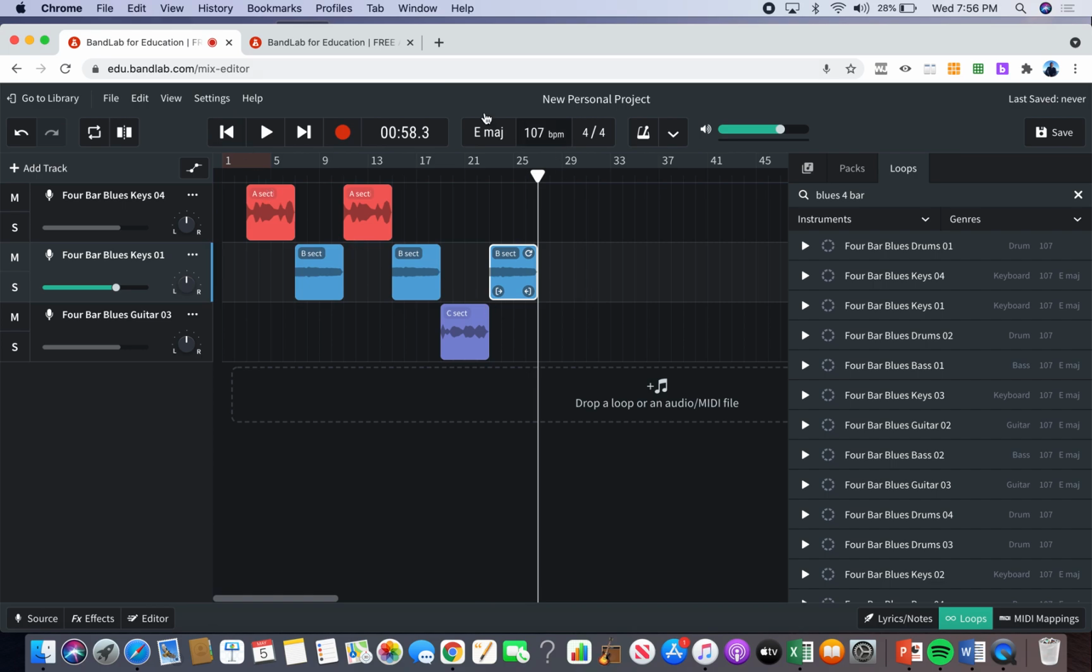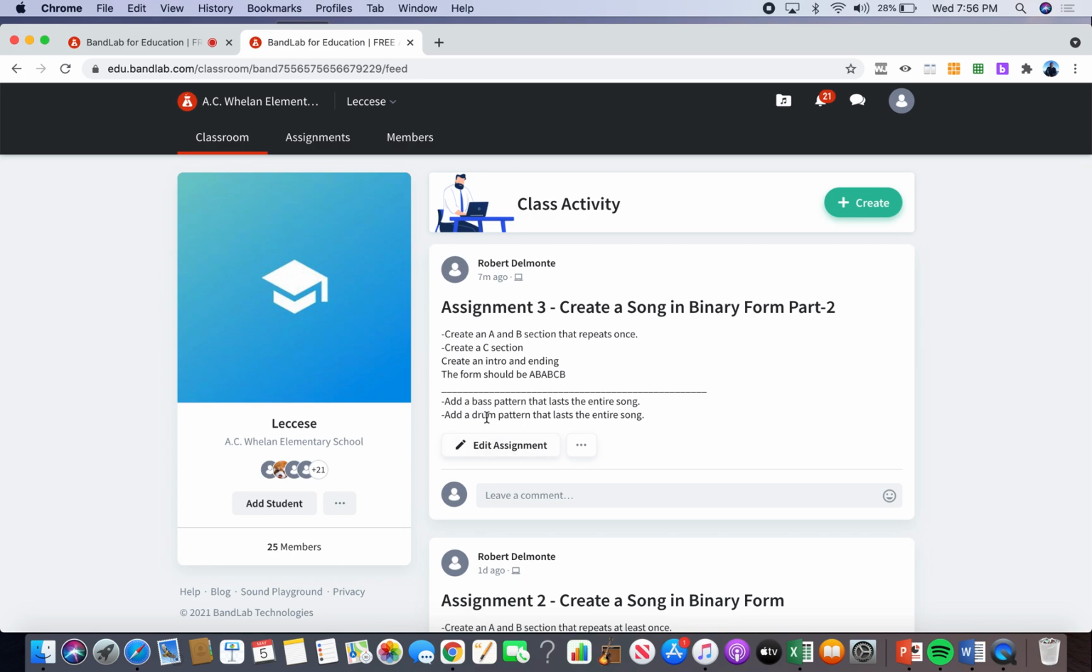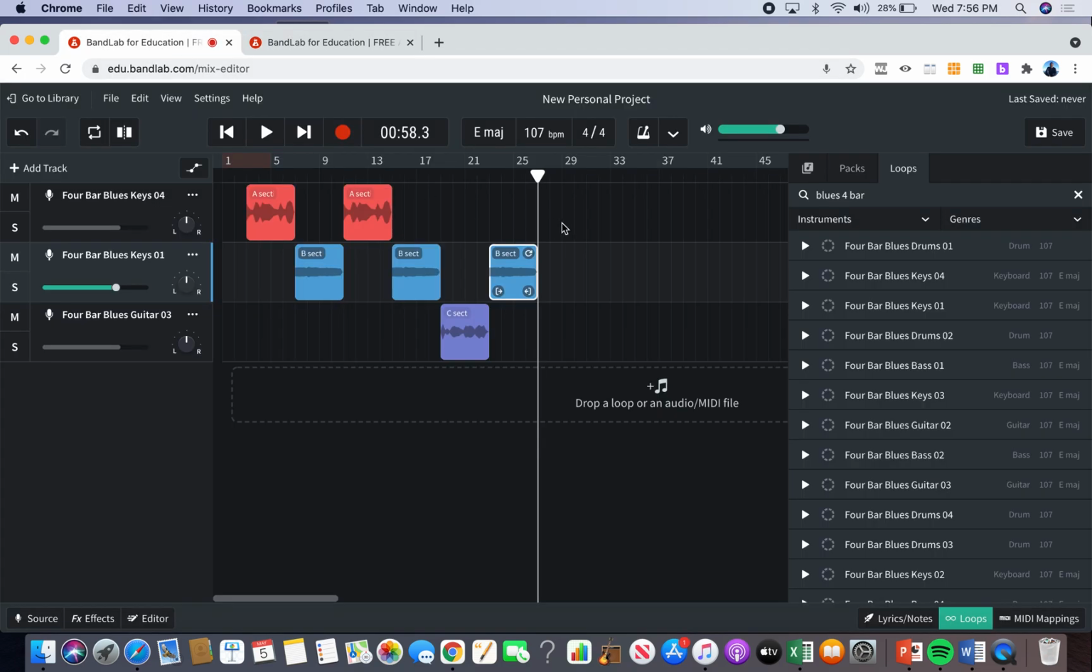Now I'm going to go right into looking for a bass pattern. So for the bass pattern, we can type in bass. Here's a bass, actually, it's literally in the same key. It's in E major, it's 107 beats per minute. Actually, all of these are, so I can pick any of them, so that works. I don't even have to change the key.